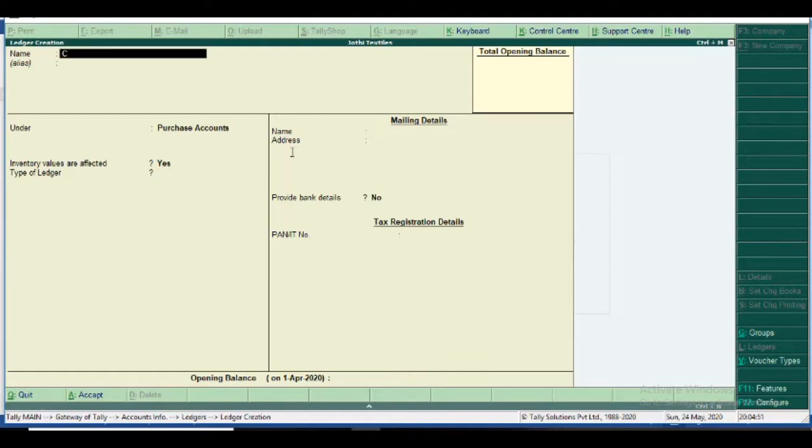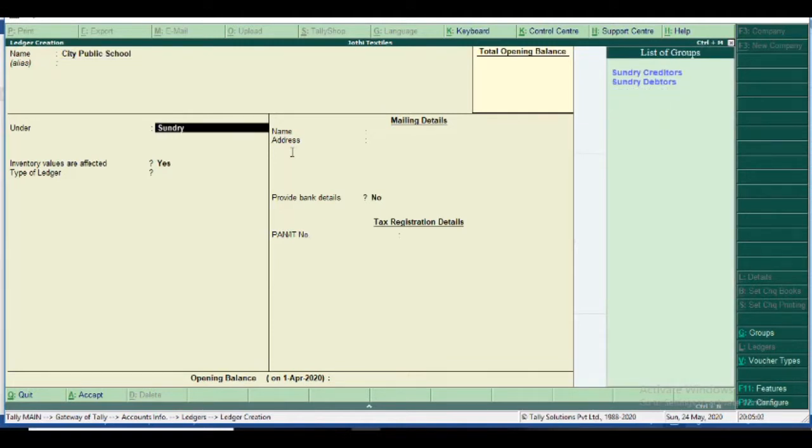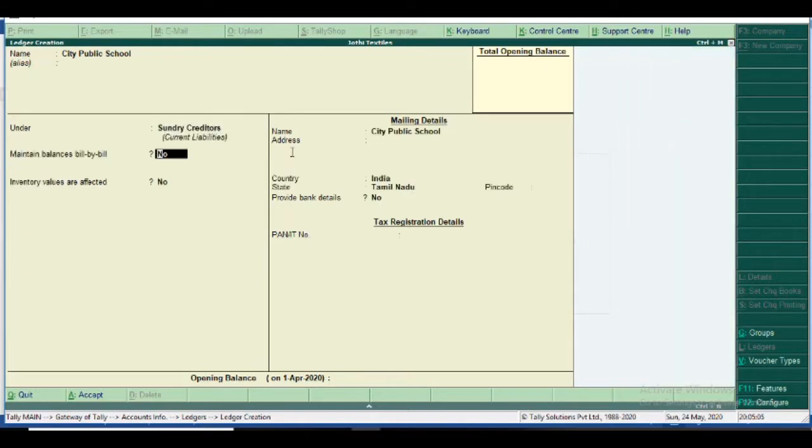Then City Public School, under sundry debtor, maintain balance bill by bill. Yes, the address is number 400 Coimbatore Road, Pollachi.